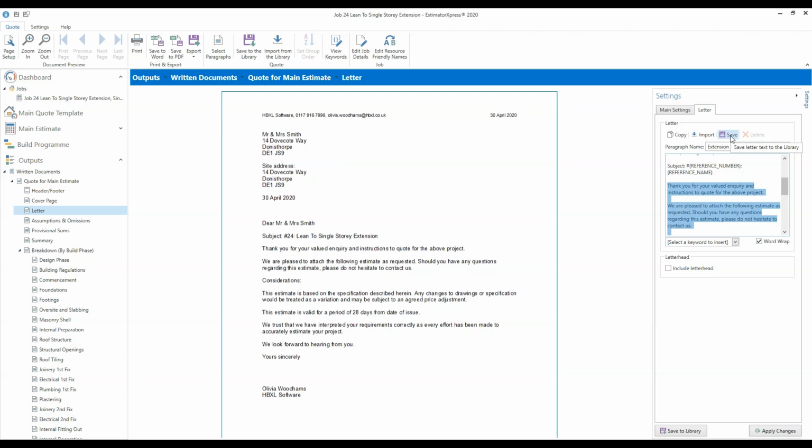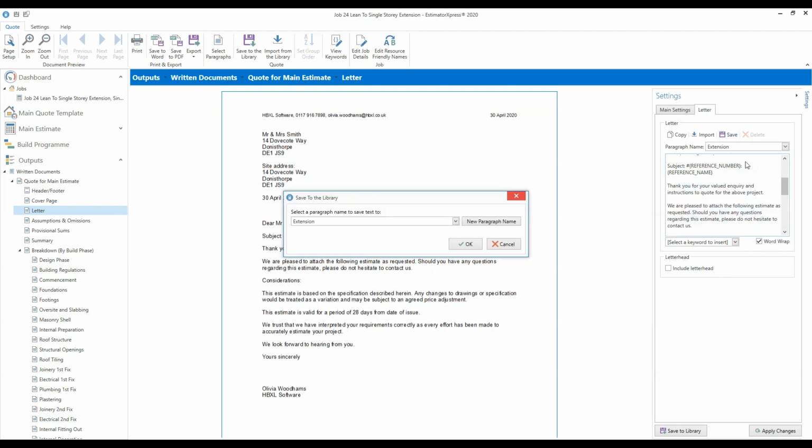Then you can click Save, and you can either overwrite the defaults in the software, or you can do what I've done, which is to create a new paragraph or letter template. So click New Paragraph Name, then type in your company name in there. So you can say I've done Orbit extension template or whatever. So you can then select it in the future, and you can have different variations. So you can have a different one set up for a renovation job, for a loft extension, loft conversion, or whatever. If you want to have multiple variations set up, you can.